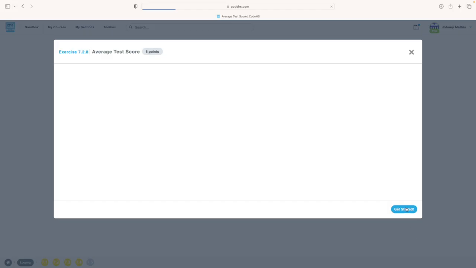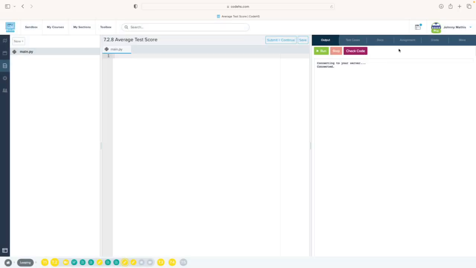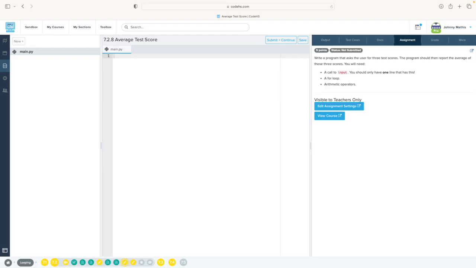All right, now we're going to average test score. Write a program that asks the user for 3 test scores. The program should then report the average of these 3 scores. Okay, we'll need to call input. You should have only one line that has this, a for loop, and arithmetic operators. So let's give it a go. Let's give it a try.